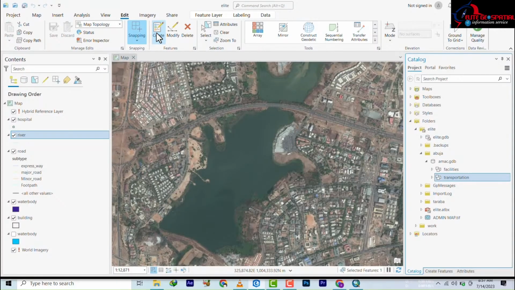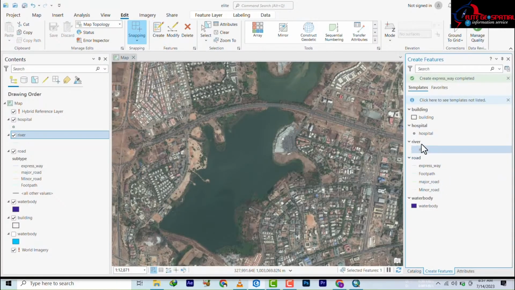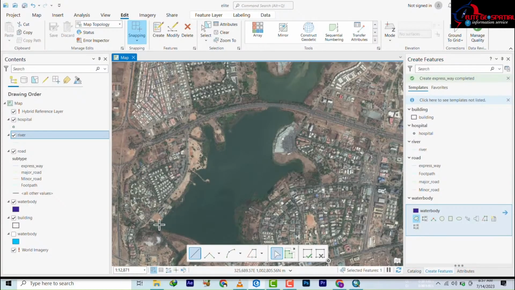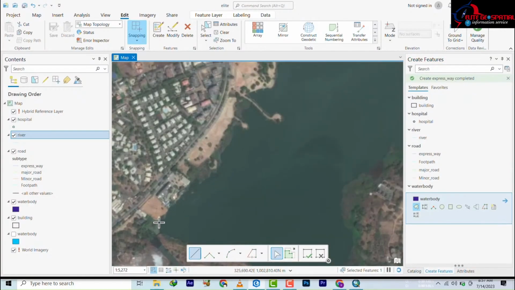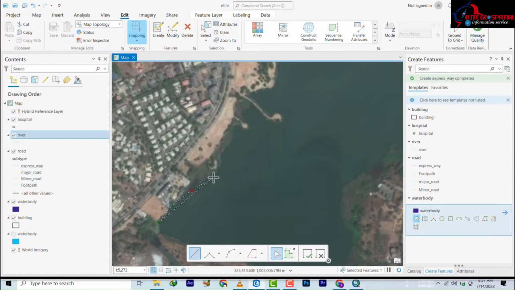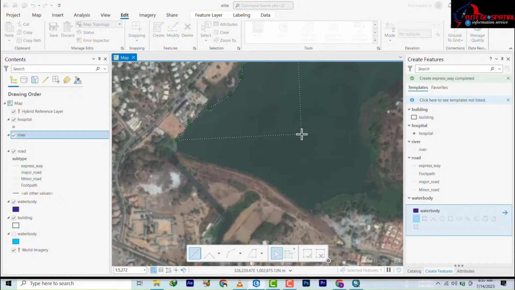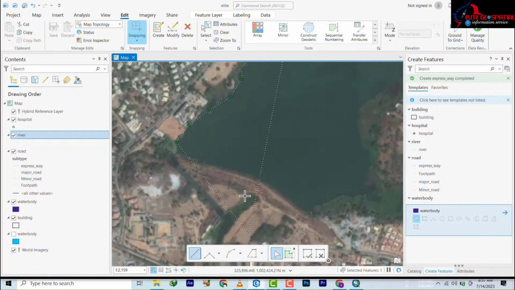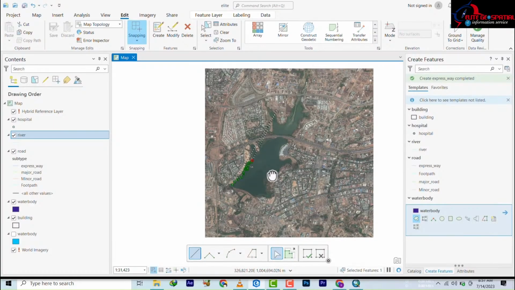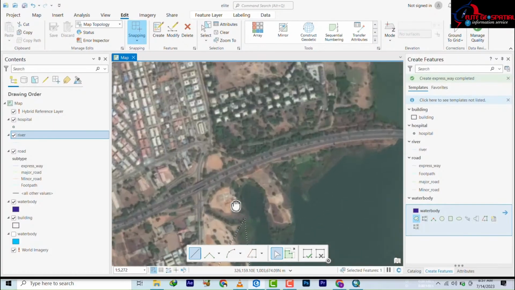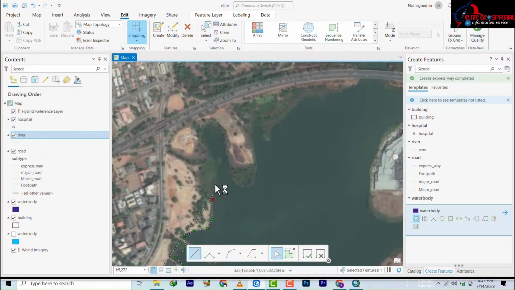Okay, so you click on the create features tool, and we're going to select water body here, and then it says it's polygon. So we're going to just move and make selection along the river bank. So let's reduce it a bit so that I can move. Alright, so move.